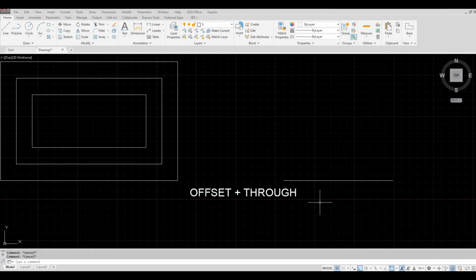Another offset option is offset plus true. To start, type in offset and press enter. You can click here or type T and then enter. Select the object that you want to copy. And then by choosing the point, you can recreate the elevation line of the set object.